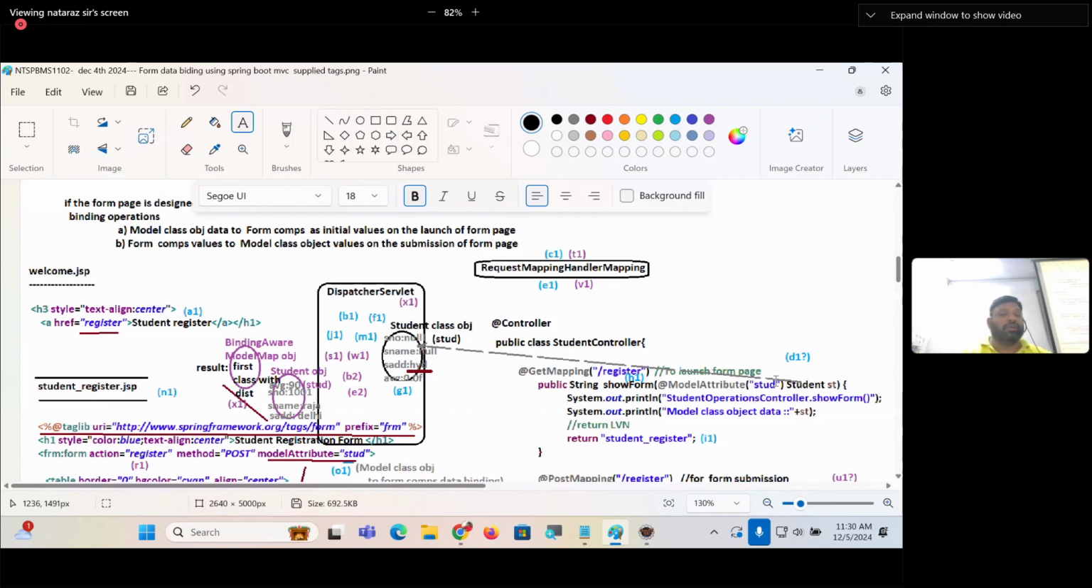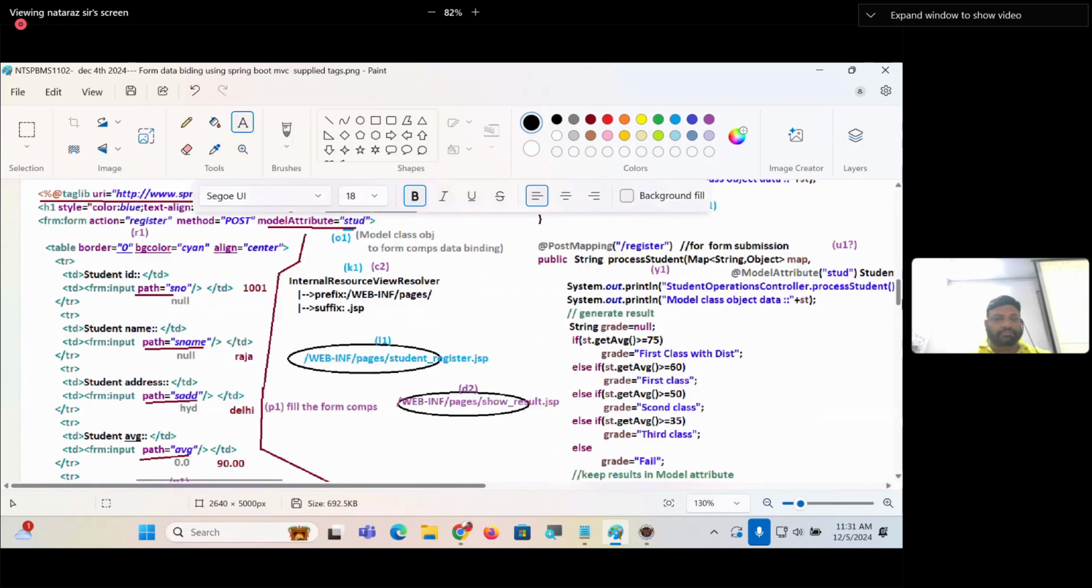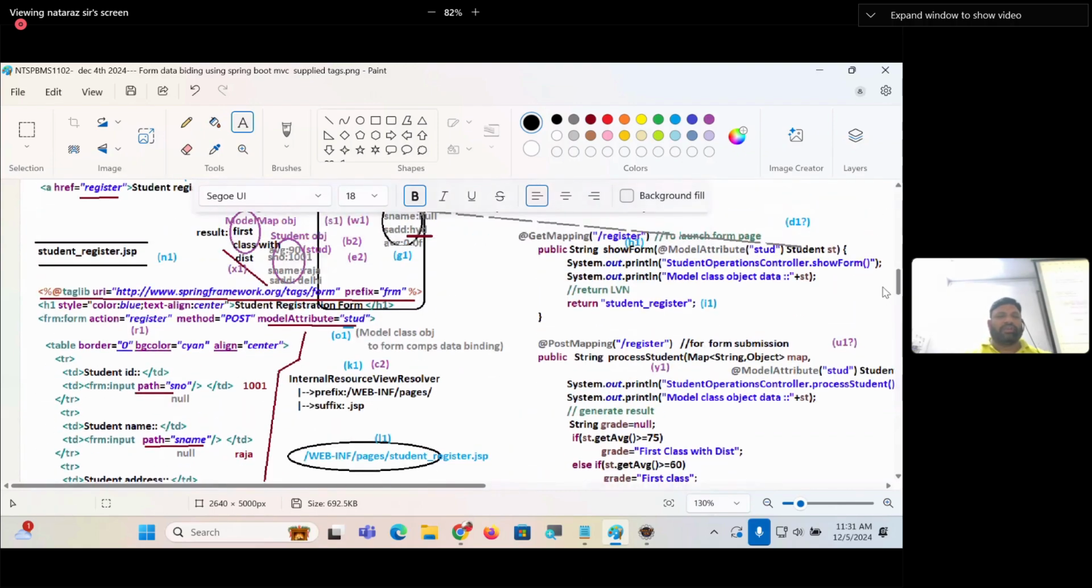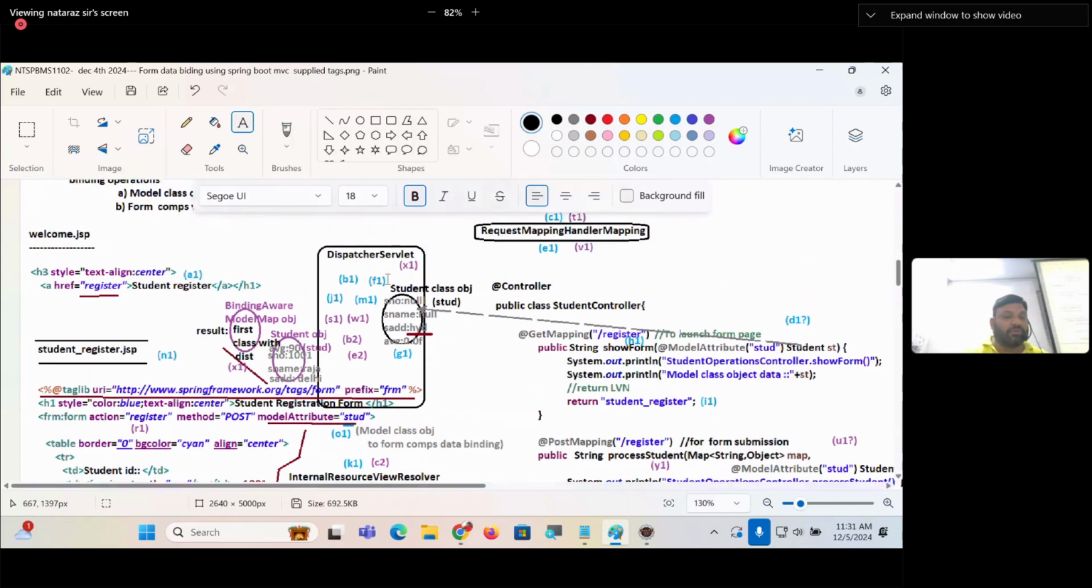So it will create the model class object. In this model class, check it out, SADD equals Hyderabad is taken. So here the model class object is created, F1, G1. The model class object is created, right? Only Hyderabad is there; the remaining things are not there. Convinced with me? Come on.